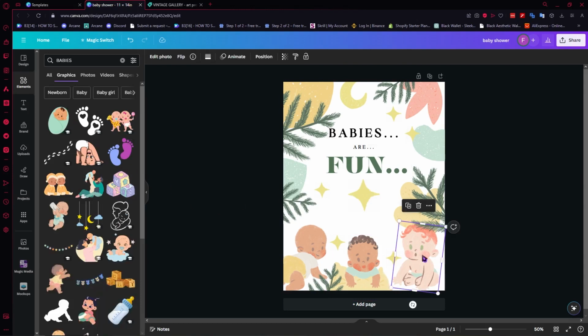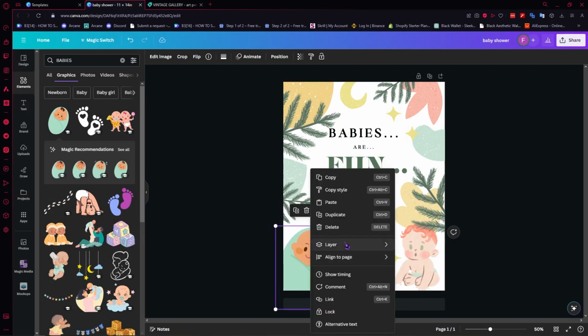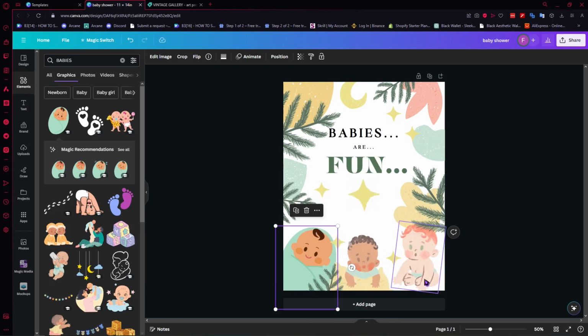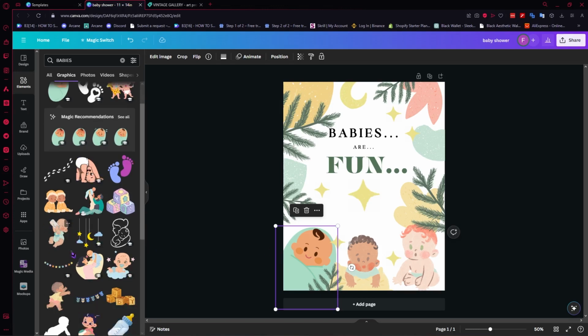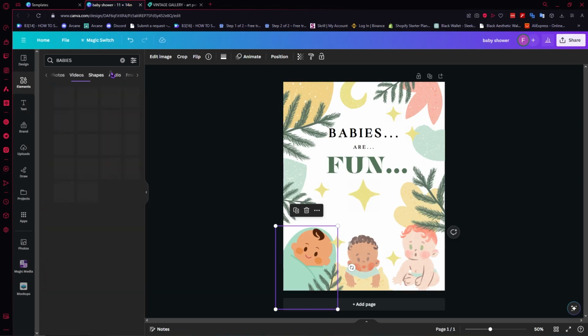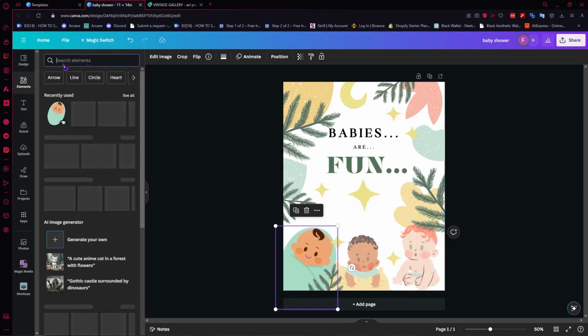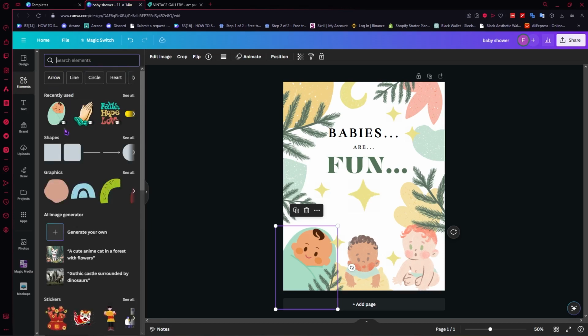So let's say we want to remove this one, and I want to put this one instead, and then I can position it by going to layer and sending it backward, so that it won't cover this design up. So I can just do this, and I can add more based on the elements. You have your photos, videos, shapes, audios, frames, charts, and so on, so that you can use that. So Canva also has a vast library of elements that you can use.